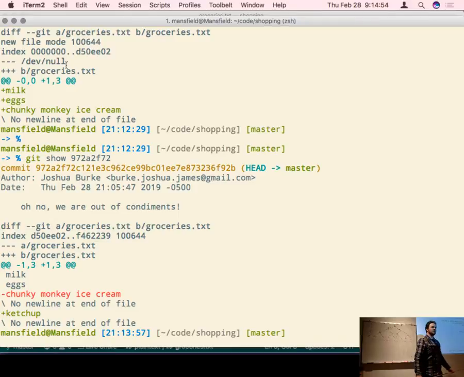Questions? Concerns? Emily? What does it mean by dev null? It's a special place on your computer that represents nothing. So dev null means device nothing.